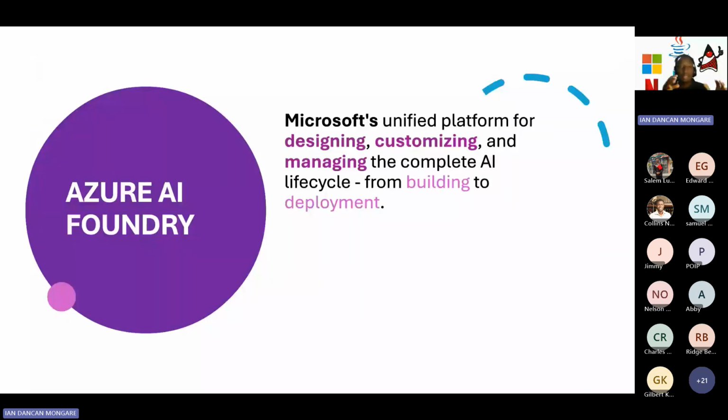We've got to understand the bare minimum that we need to get to Azure AI Foundry. And Azure AI Foundry, there's the Google definition as well. It's a unified platform for designing, customizing, and also managing the complete AI lifecycle, from building to deployment. So we have a unified platform that could be used for designing, customizing, and managing the complete AI lifecycle.